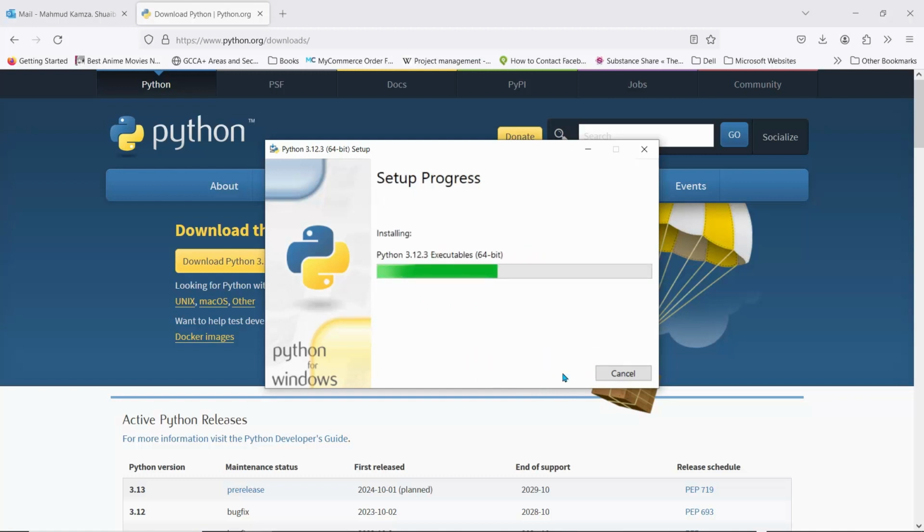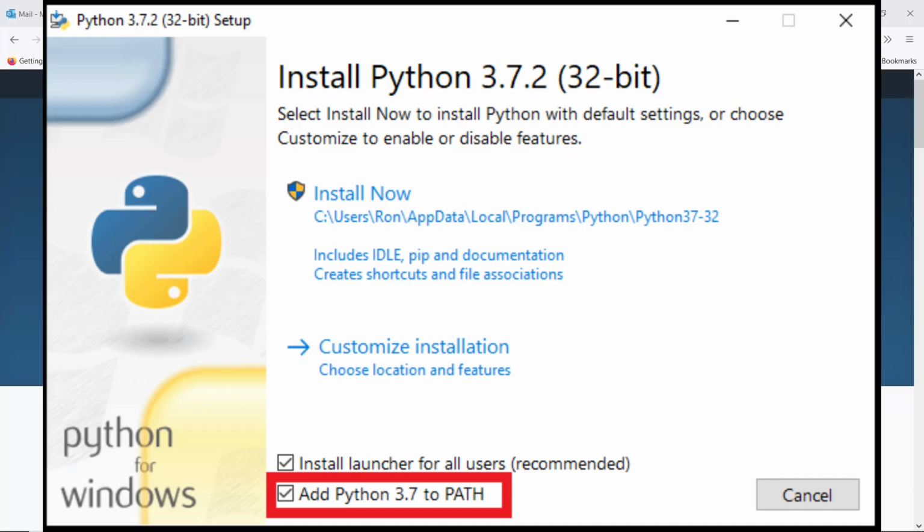Now, if you're installing it for the first time, there's going to be an option that allows you to add Python to the path. Make sure you check that. What it's going to do is allow you and any other program to have access to your system path, basically where Python is installed in your system, when you're working with a command line. So let me just go ahead and show you what I mean.